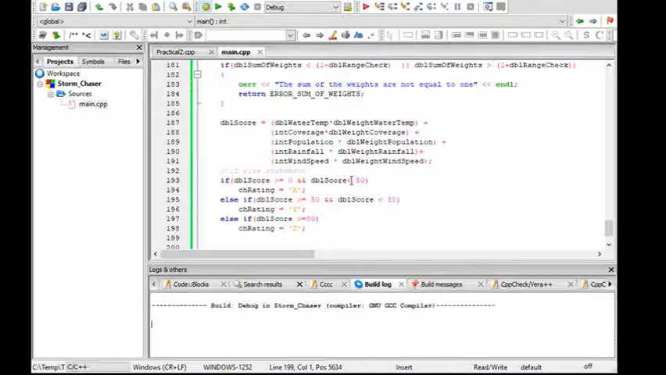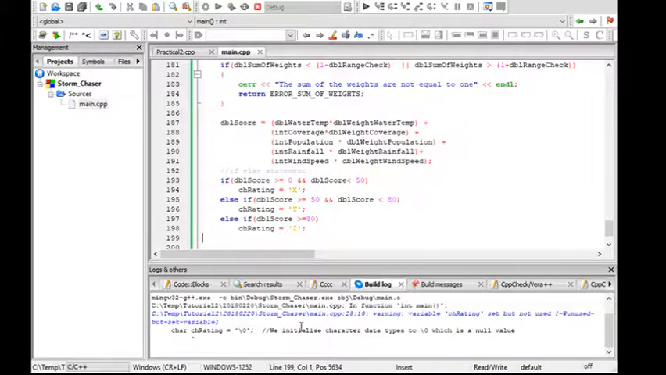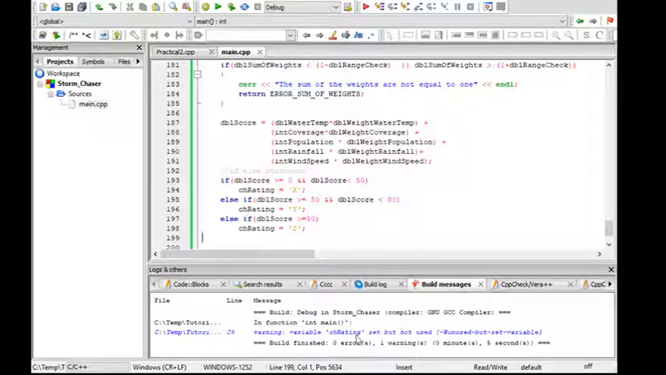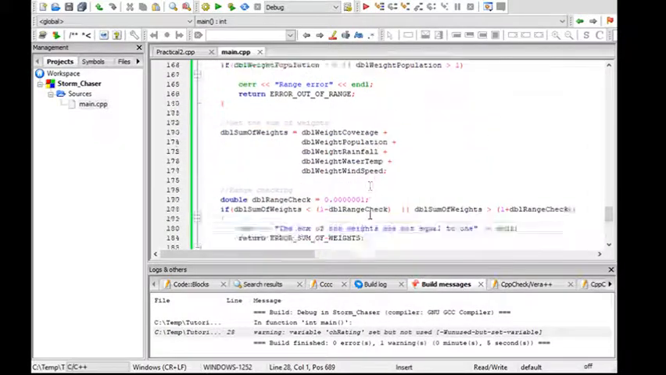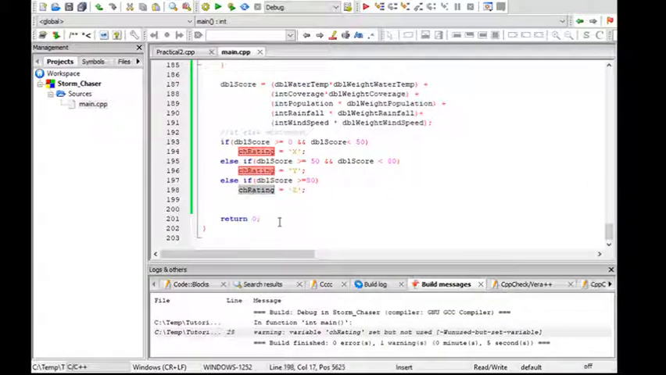Let's just quickly build. Okay, char rating is set but not used. Let's just make sure that I actually did set it here again, but I haven't really used it anywhere else in my code.